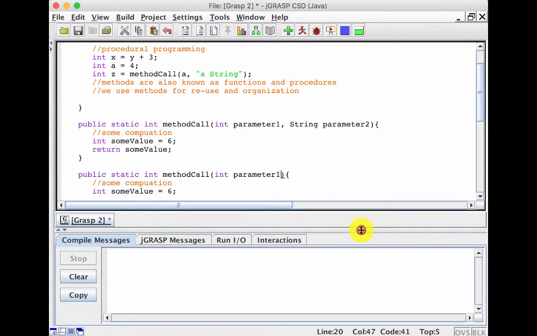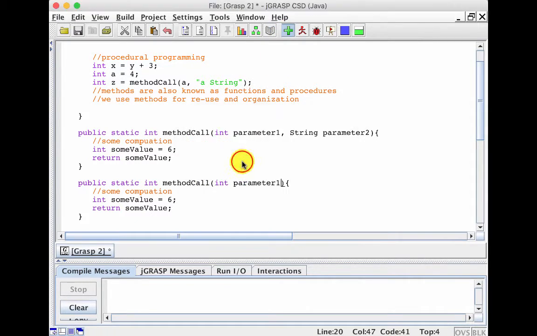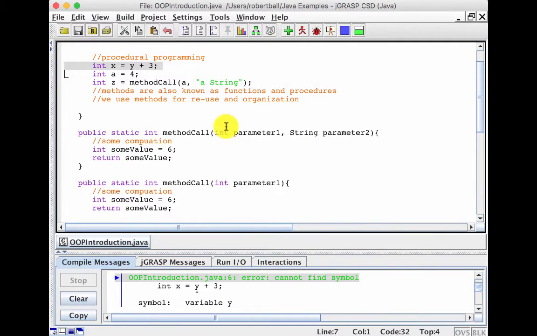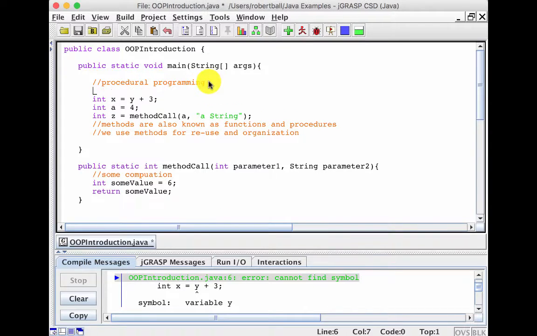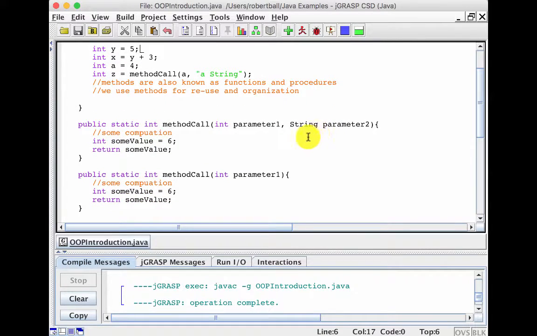I'll have exactly the same one here, but it won't have a second parameter. So you might be asking yourself, well, how does Java know, if we have method call, which method call to call? It would call this one because this has an int and this has a string. This doesn't have a string, and so it won't call it. I can compile it. Yes, I will save it. Same place I always save everything else. It doesn't have a y. That's funny. All right, well, let's put int y equals 5. Why not? All right, so compile is great. And so that's the thing about methods.